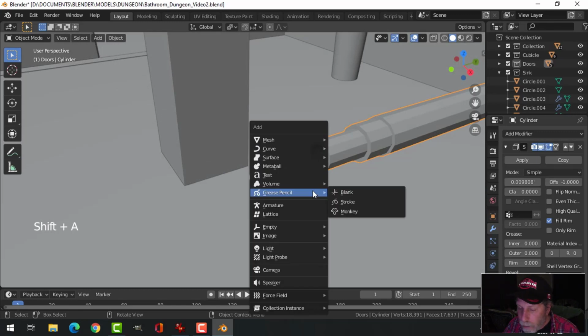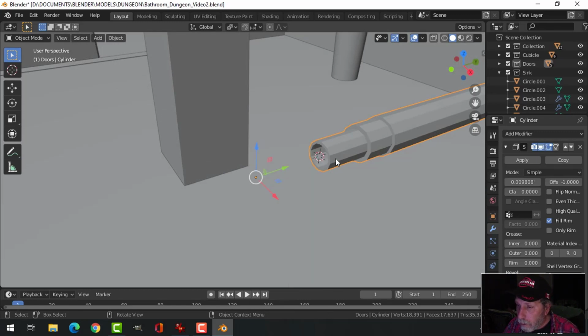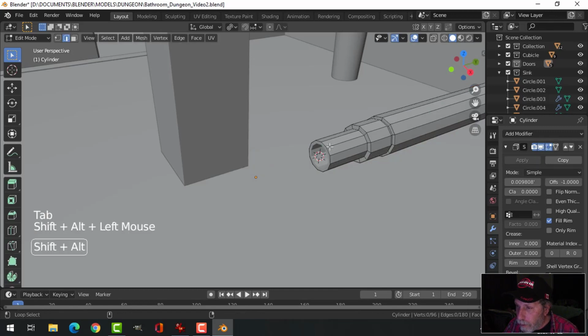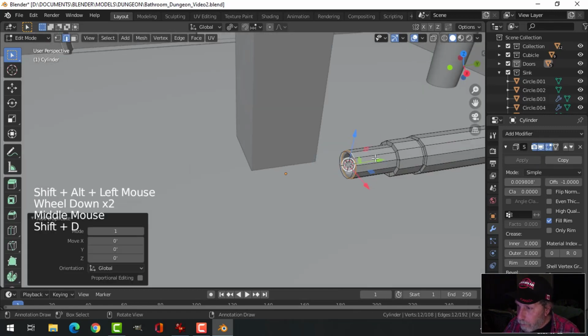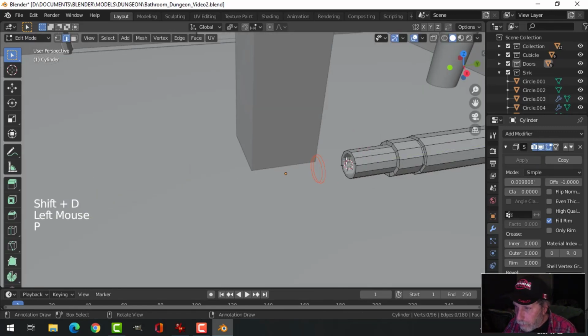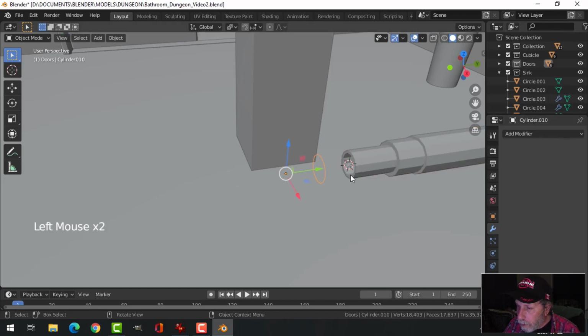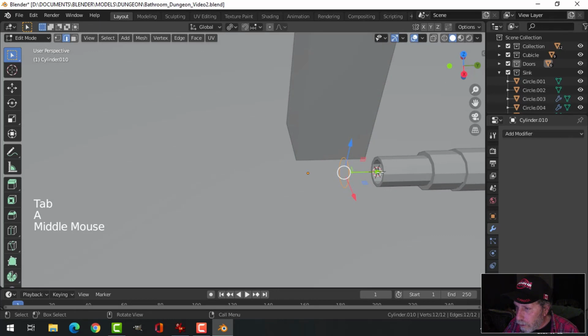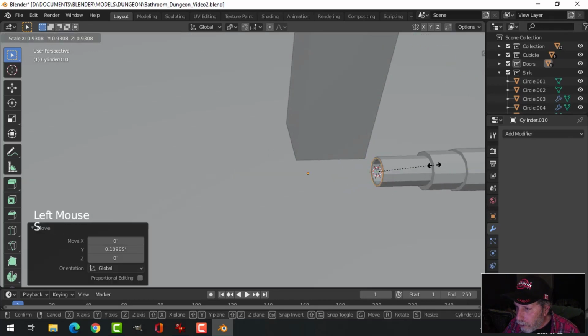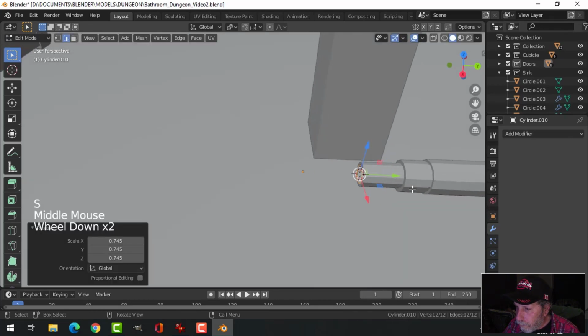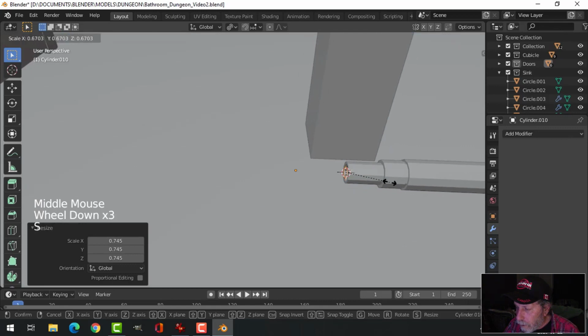let's just go with the needle part itself. For now, let's just grab this. Shift D, bring it out. P to break it out. Turn off the solidify. Let's just start with the needle itself. Okay.